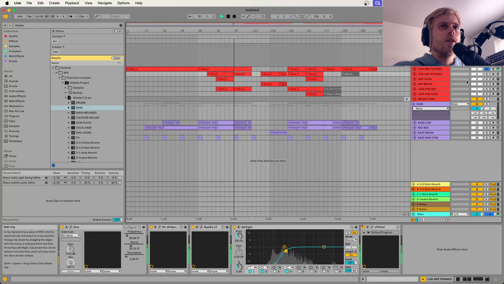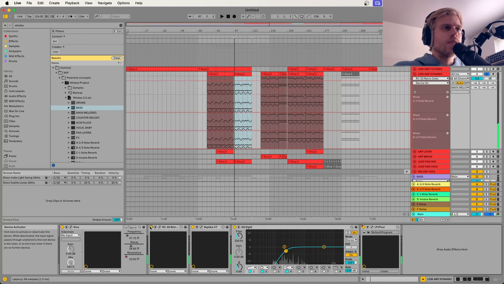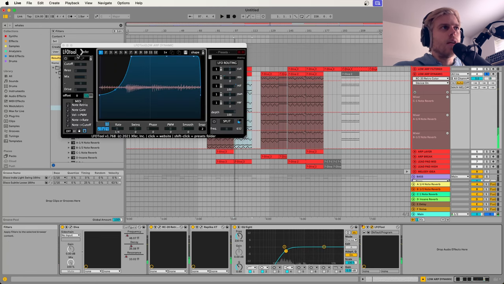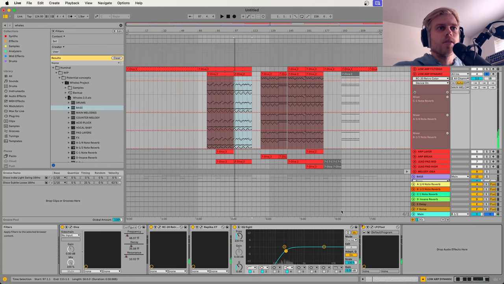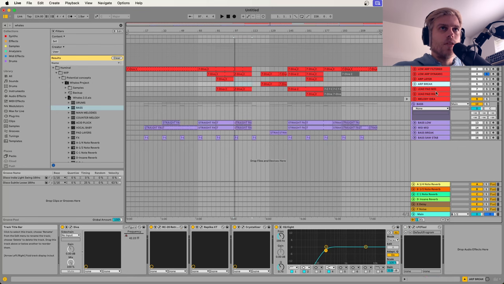Let me see. Without it, it sounds like this. And with it, it sounds like this. And of course, the LFO tool for some ducking, some sidechain, and simple EQ. Nothing that special going on there. And the same effects have been used on other lead sounds as well.